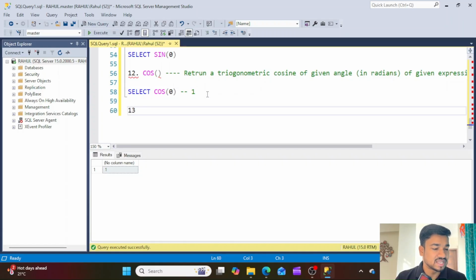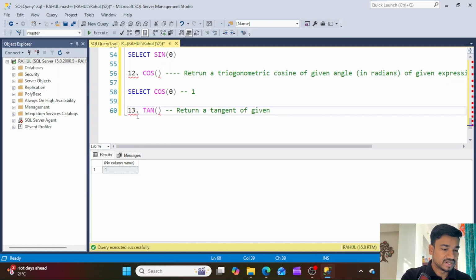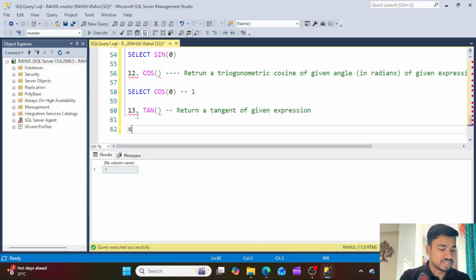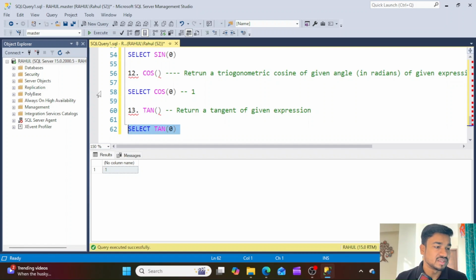Also we have the last function in the mathematical functions, that is tan here. Okay, so the 13th function we have is tan. So the tan will return a tangent of the given expression. Okay, so we will make a note down here, return a tangent of a given expression. So we'll see the same example here. Just we'll take select and the tan of 0, that is again 0. It's similar to sine 0 being 0. So tan 0 is 0 here. Okay, so the result we have here is 0.